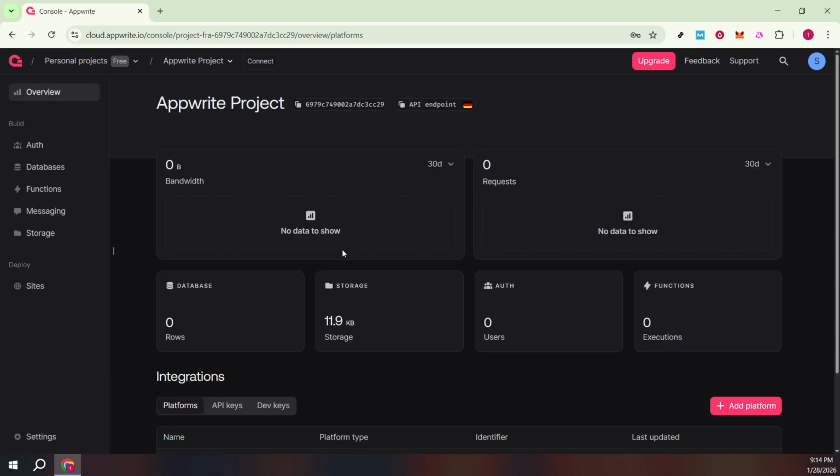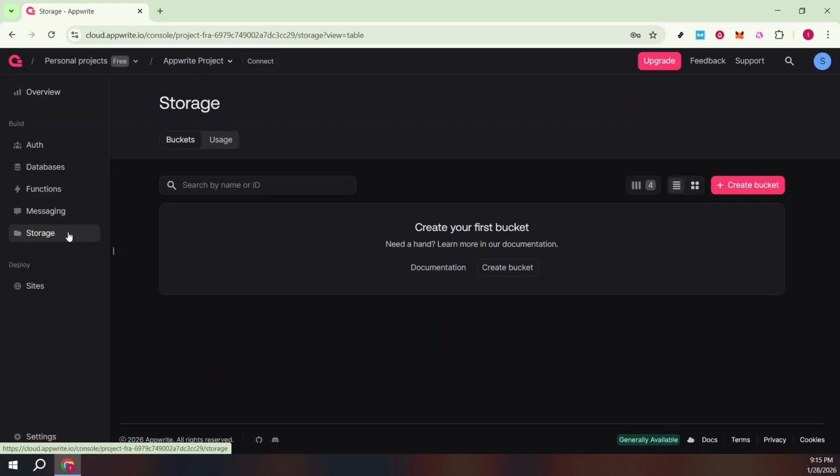Inside the project, look at the left-hand sidebar and select Storage. This is the section that handles all your file buckets and uploads. Think of a bucket as a container for related files, maybe one bucket for user profile photos and another for documents. Keeping your files organized by purpose makes permission management and cleanup much easier later on.